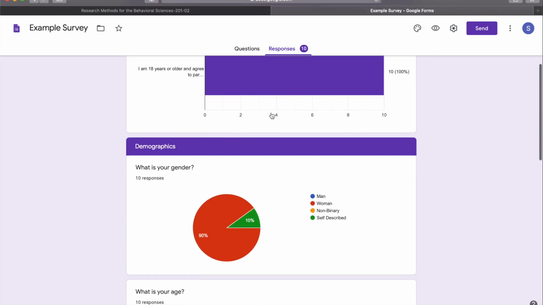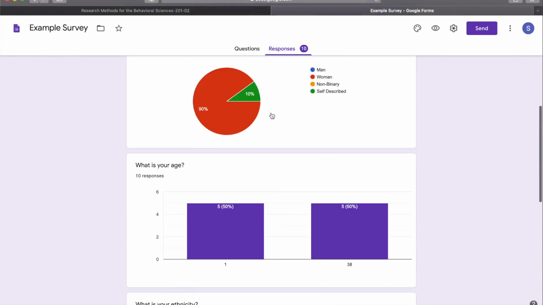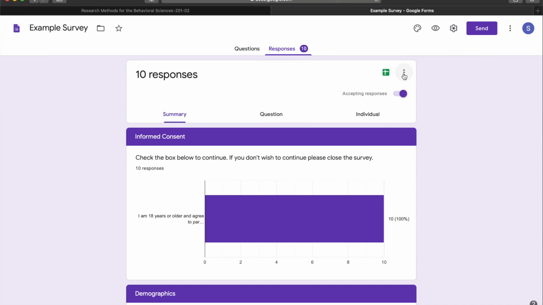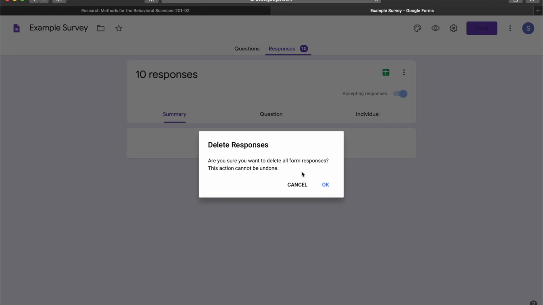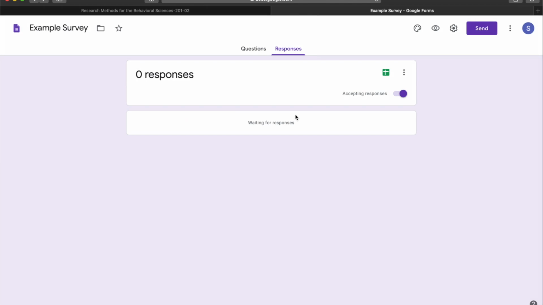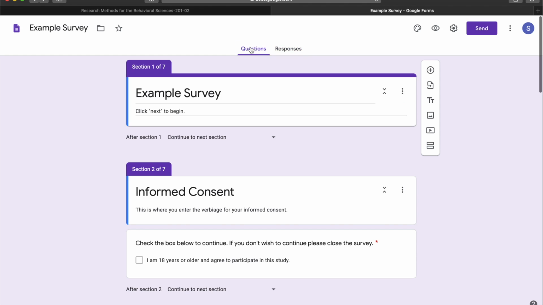And then you can see all the data here. And then you're going to come to these triple dots. And you see all of the options there. This is how you download the responses. That's where I get the data from your group evals. And click Delete All Responses. Okay. And now you can see you have no more responses. And then you can just click Questions to go back to your survey.